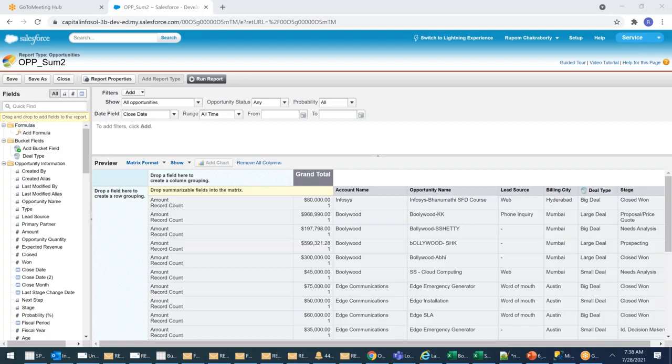Keep writing the properties of a matrix report. Number 1: maximum 4 groupings allowed, 2 at column level, 2 at row level. Now you can have grouping at both. You can see drag and drop is available in 2 places. Maximum 2 levels of grouping allowed, sorry, total maximum 4 levels of grouping allowed. 2 at row level, 2 at column level. 2 plus 2, 4.